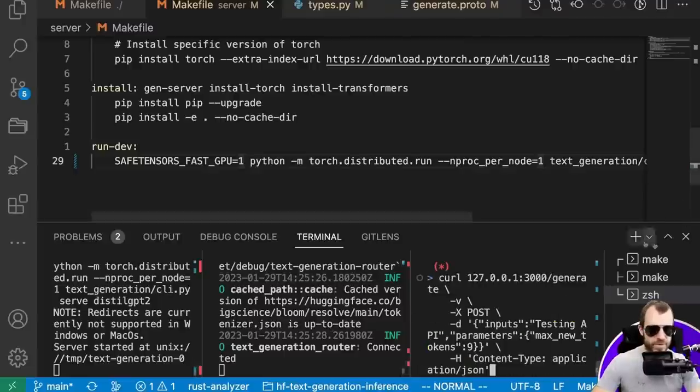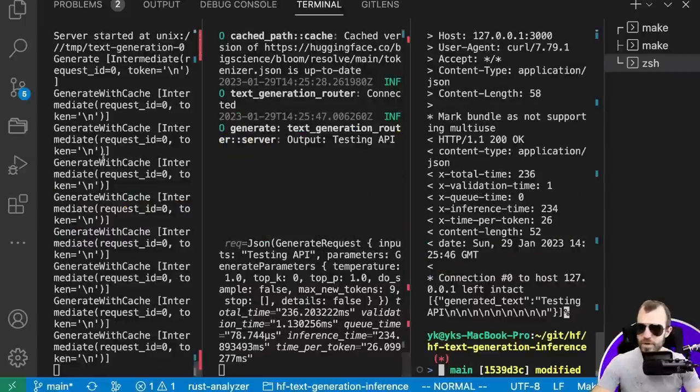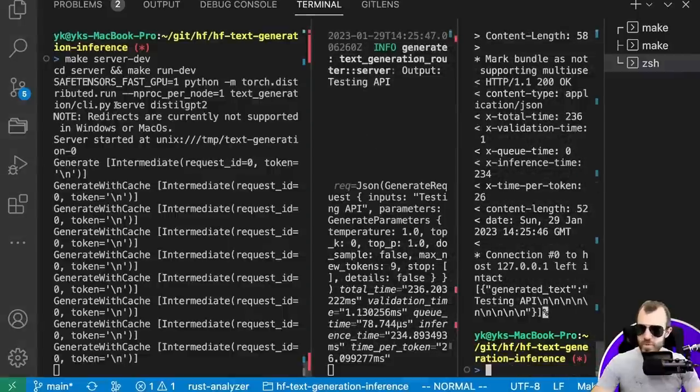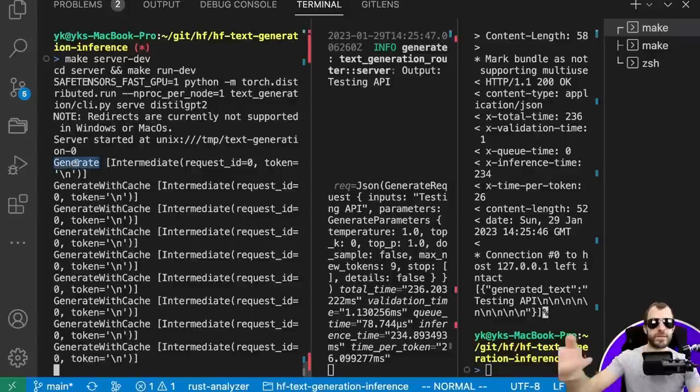And let's make our curl request. Okay, so we got a bunch of stuff right here. We get the same response. As you can see, I hope you can see, we do actually first get a generate request. And then we get generate with cache after that for each token. So we need to be able to handle both. But it's good to know that it first calls the generate. And then I guess once it gets back a response and does some caching, it then says generate with cache to use the fact that the cache is there.